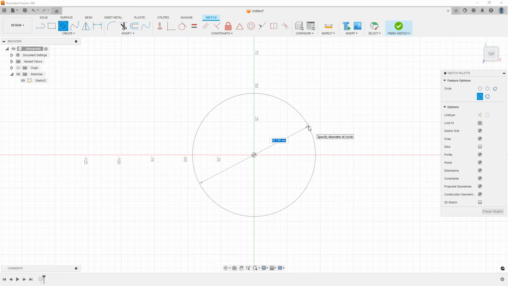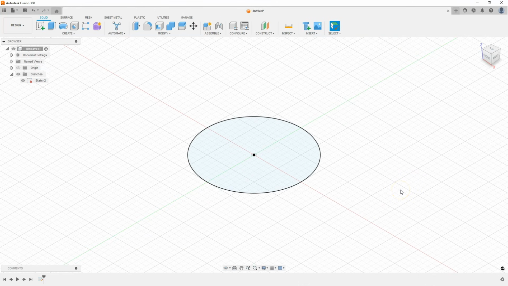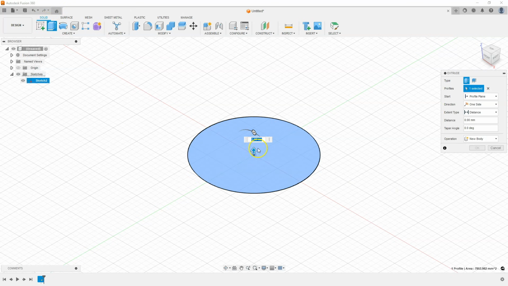Instead of pointing to a point on the circumference of the circle to determine the circle's diameter, we can simply enter a specific diameter value when drawing the circle. Enter 100 millimeters as the circle diameter and press enter to confirm. Click Finish Sketch button to exit the sketch, and based on this sketch add an extrude of 10 millimeters.